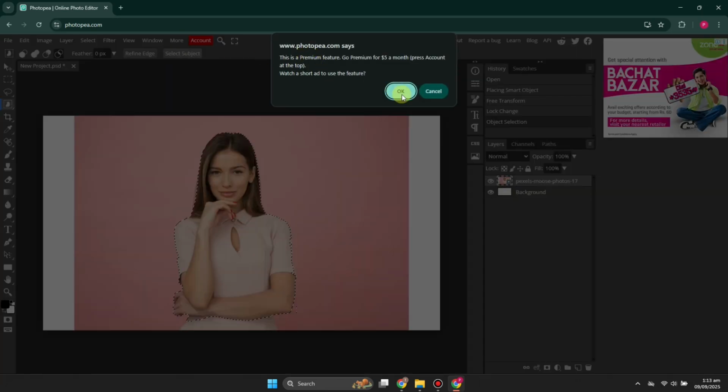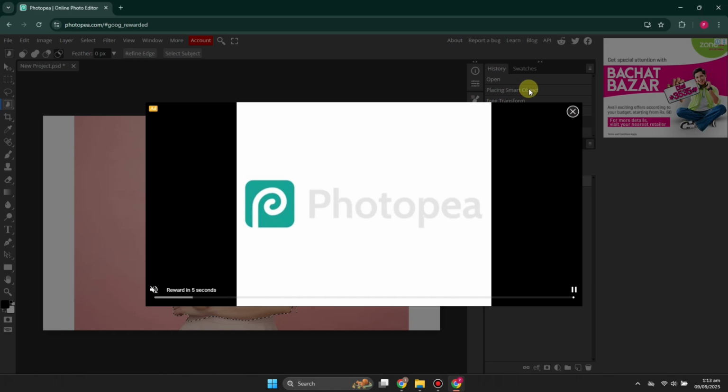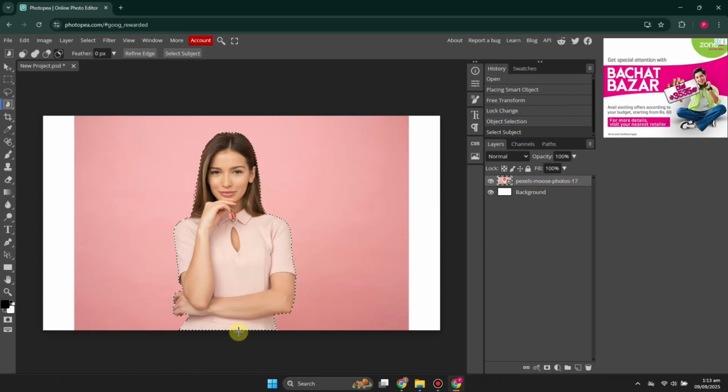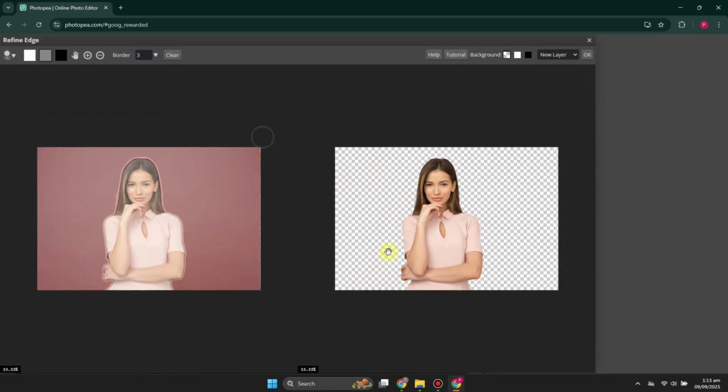If you have a subscription, then it will do it for free. Otherwise, it will run an ad for literally 5 to 6 seconds. You have to simply watch it, and after that it will select the object from our image. If you still find it anything wrong, like it has not captured the right way, you can click onto that option, and there you can remove or add the missing part or the unnecessary part.